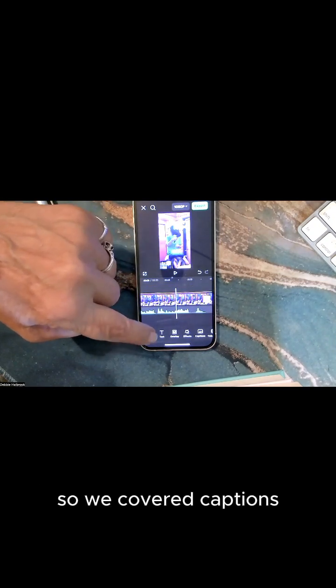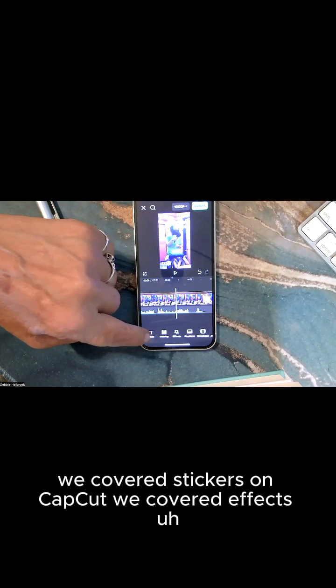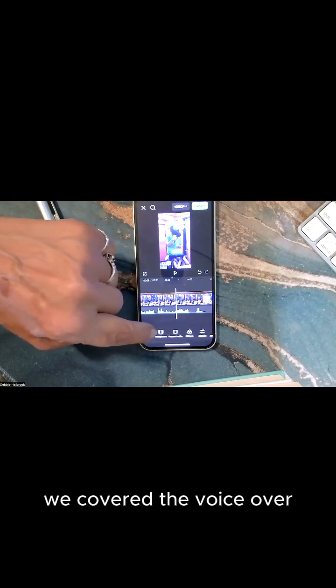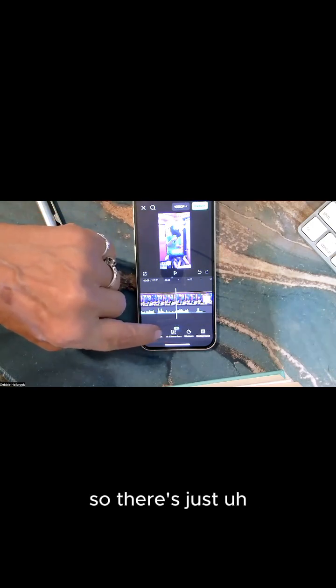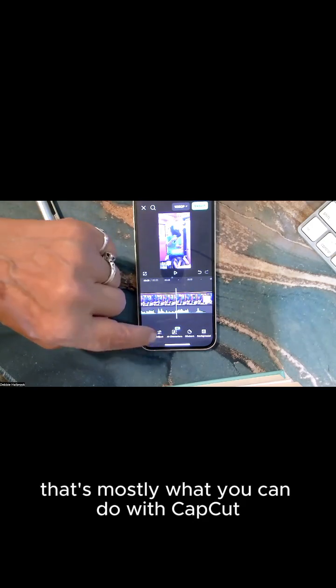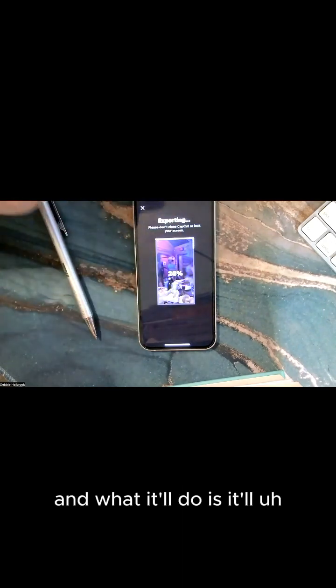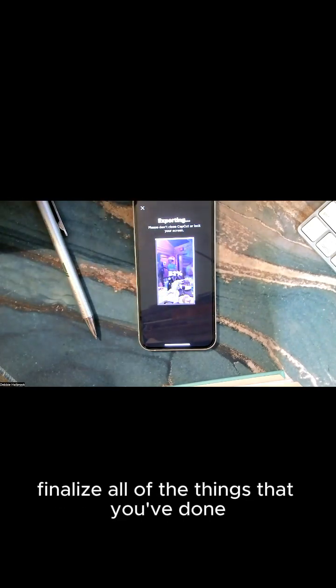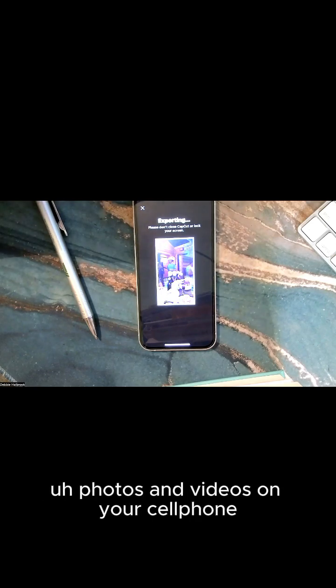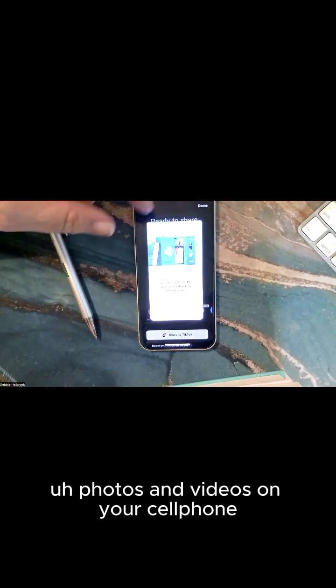So we covered captions, we covered stickers on CapCut, we covered effects, we covered the voiceover. So that's mostly what you can do with CapCut. And now it's just ready to export. And what it'll do is it'll finalize all of the things that you've done, and it'll add it right to your photos and videos on your cell phone.